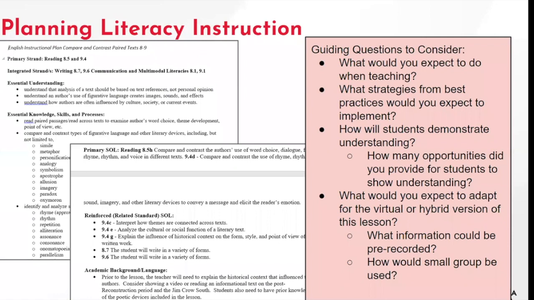But I put this in here just to show, because I know that a lot of divisions and school buildings have their own format for lesson planning. But when you are working with your teachers and you are planning those lessons, these are not rhetorical questions to consider. These are questions that you really could ask each other and guide that planning.